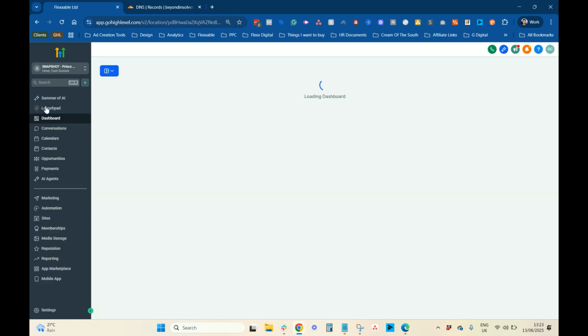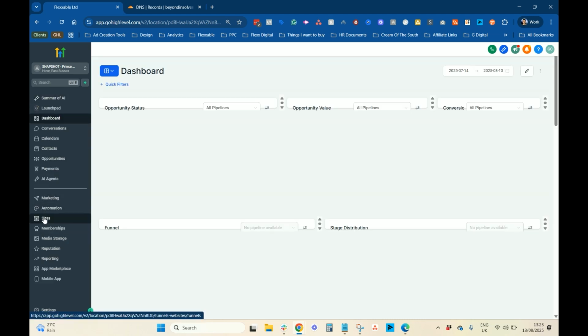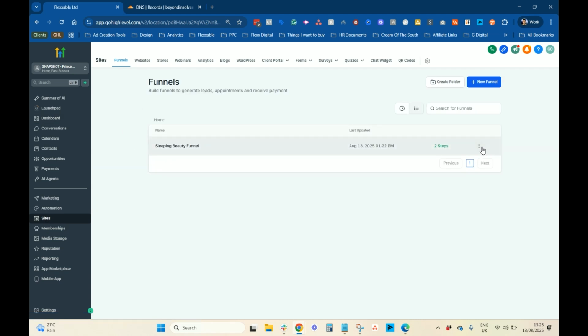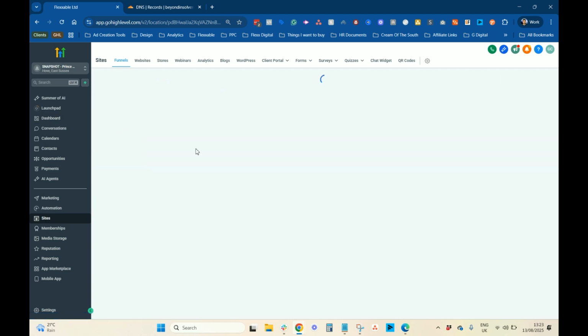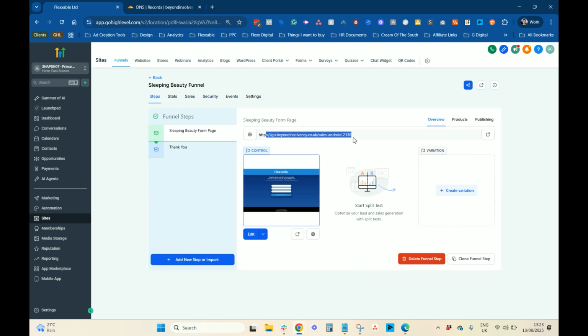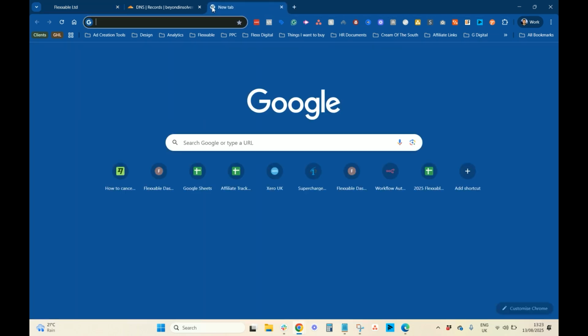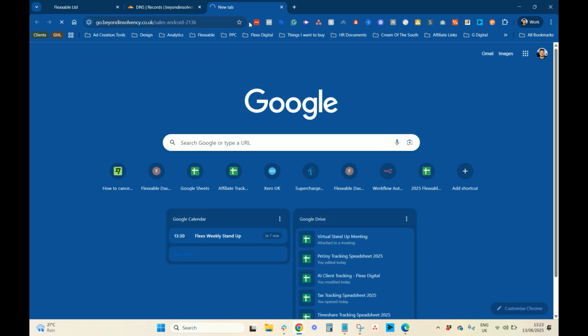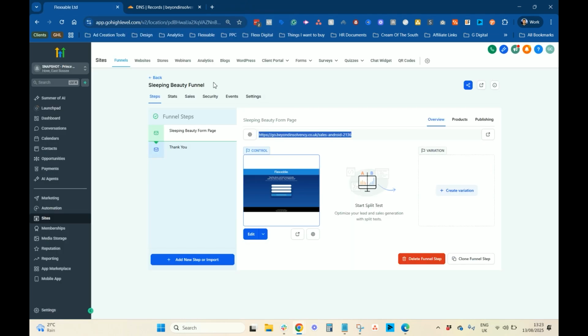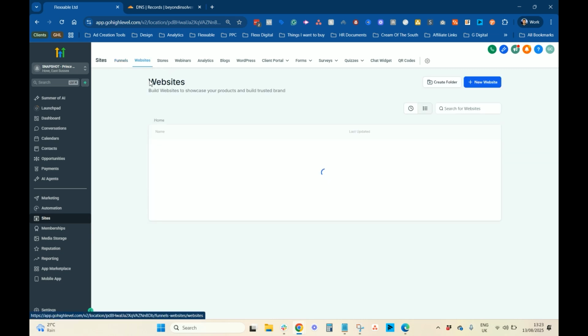Now that should be usable in your sites section. So if you go to sites, you should see funnels. So we click in here. I should have already added it in the back end. So you can see it's now got go.beyondinsolvency and so on. And if we copy that and paste that in the toolbar, it should go to the form page now. Yep.